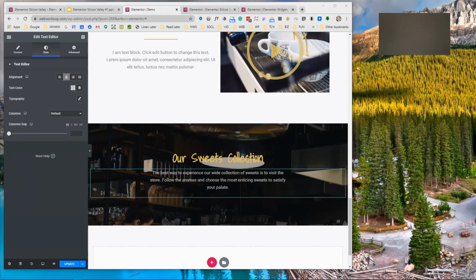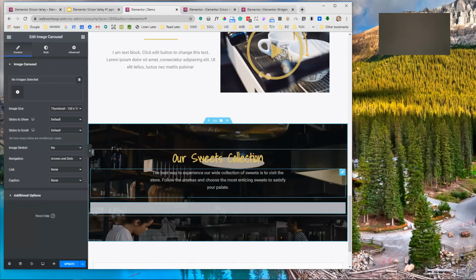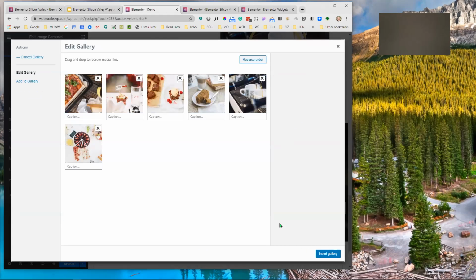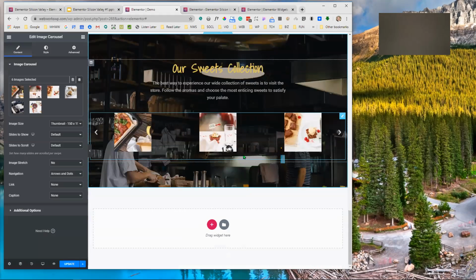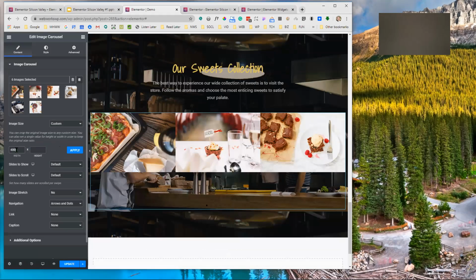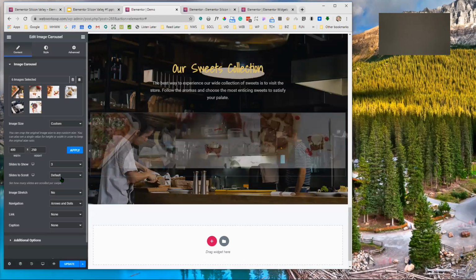And let's add another, do an image carousel below that. Drop that in right there. And we'll grab some images for that. Image size, we're going to do a custom on that. I'm going to go 400 to 250. Apply that. Images to show, we want to show 3.